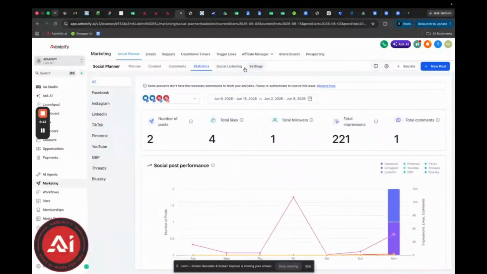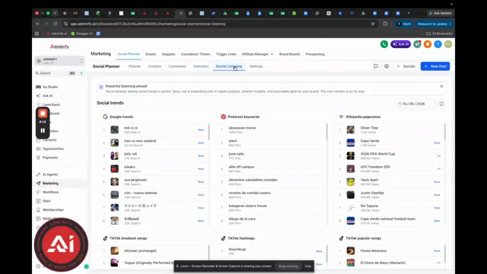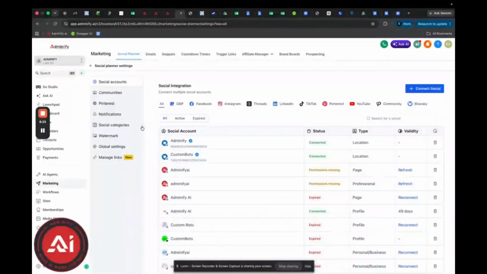Under Social Listening, there is a Trending section which allows you to view current trends and create content that aligns with popular topics and engagement opportunities. Finally, you can manage settings such as image watermarking, connecting additional social accounts, and configuring settings for each connected channel. That's how you create and manage social media posts using the Social Planner.